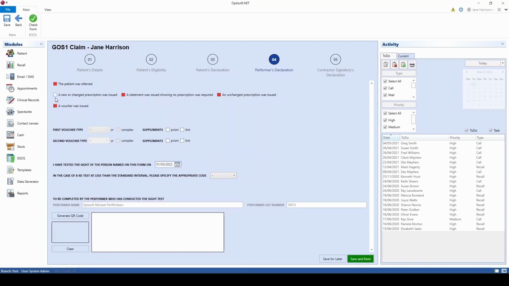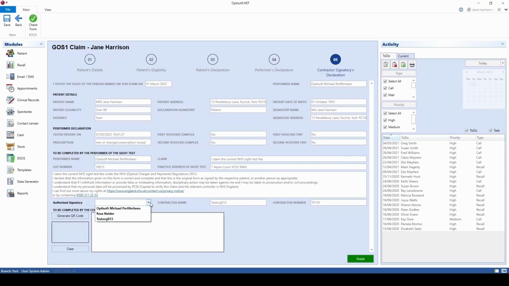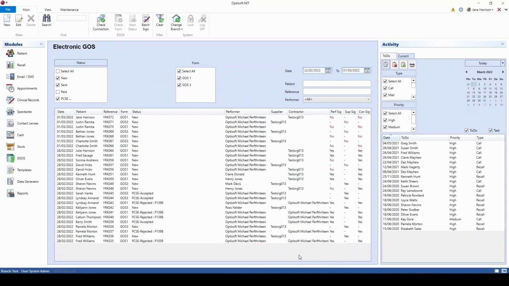So if we now just continue to fill out the form, when we get to the last page, the Finish button in the bottom right hand corner will bring us back out to the main screen, and as you can see now in the grid, our eGOS form is listed.